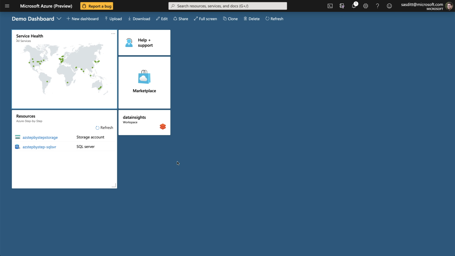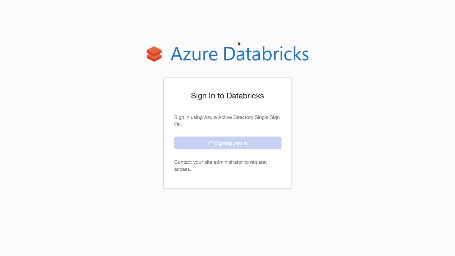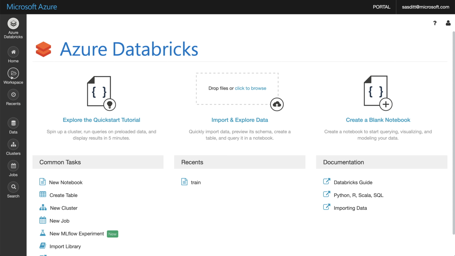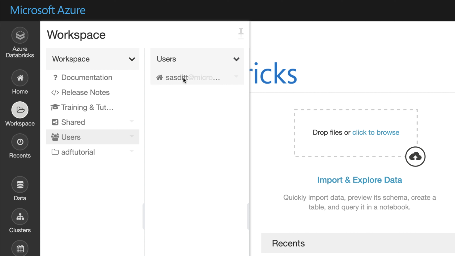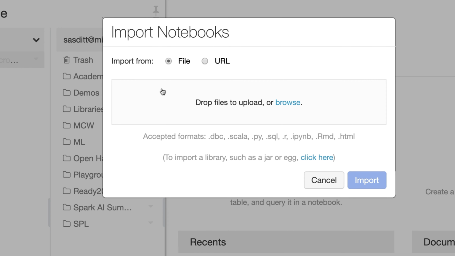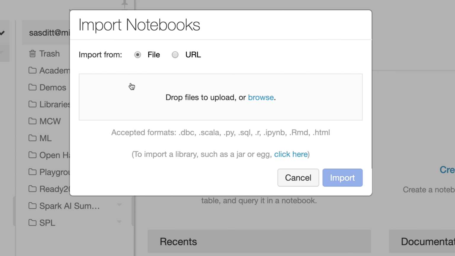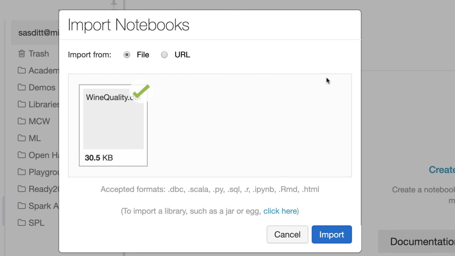So let's move to my portal again and click on my Data Insights icon, which I created, and click on Launch Workspace. And it's automatically signing me into the Azure Databricks environment. To get started pretty quickly, I click on my workspace, go to users and go to my user account. Yeah, there are some demo data already in there, but I want to import some already prepared notebooks. I just have to select them. And I prepared already a few notebooks for this video series called Wine Quality, which is doing a wine quality model creation and later on the operationalization of that model.